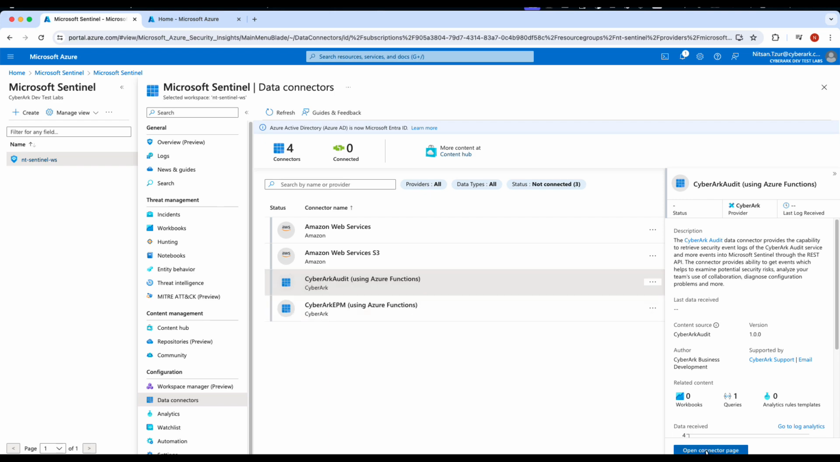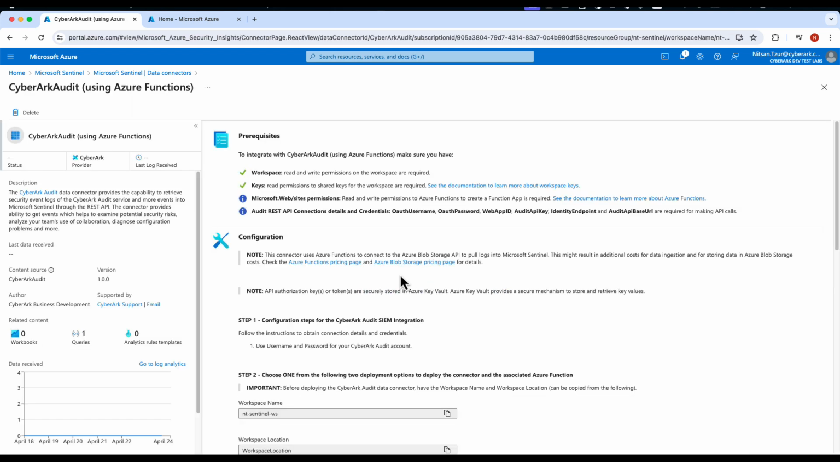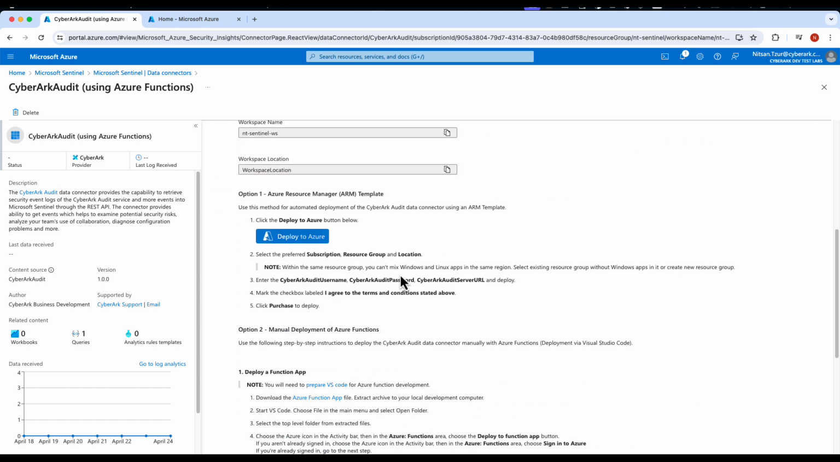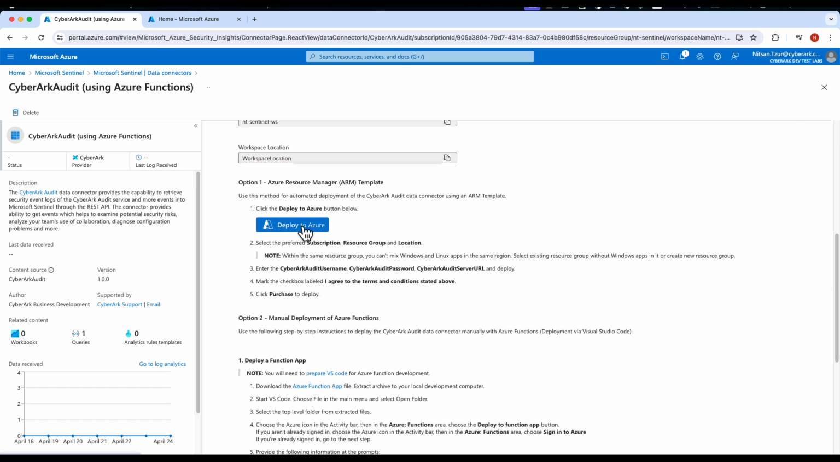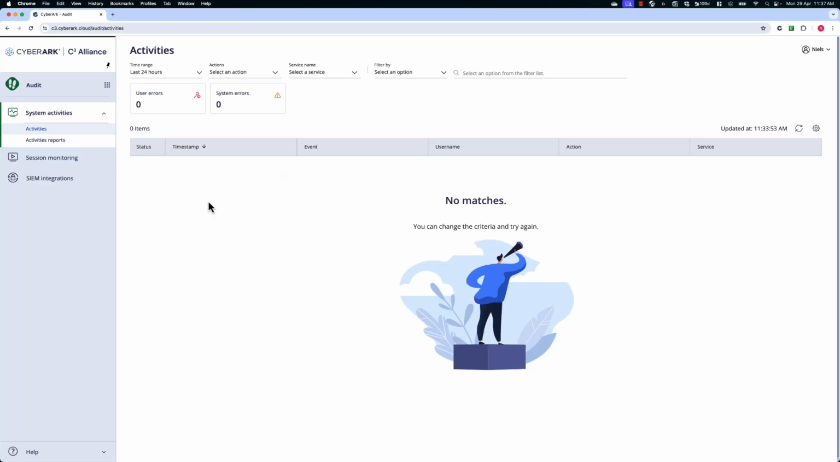Next, we're going to open up the connector page and click on Deploy to Azure so we can configure the integration. But before we can complete the configuration on the Azure side, we first need to configure the CyberArk Audit service.